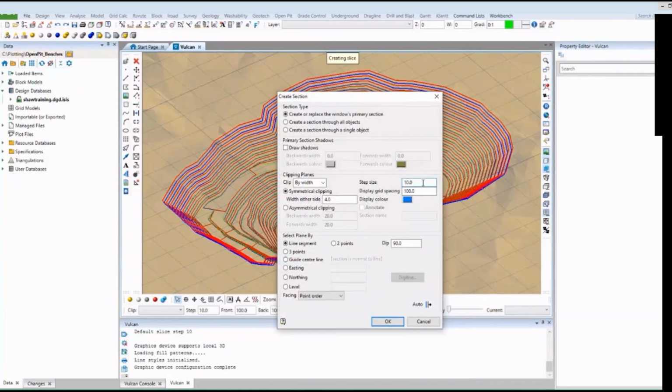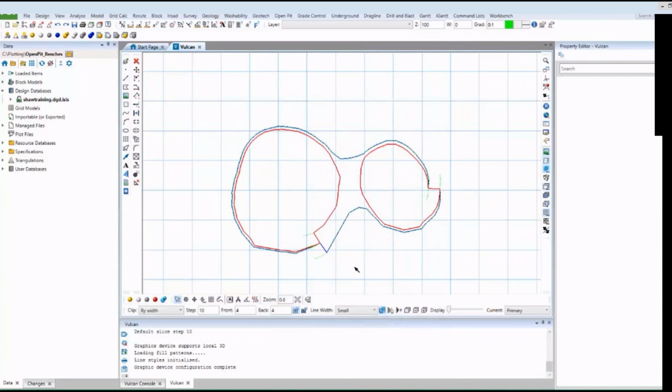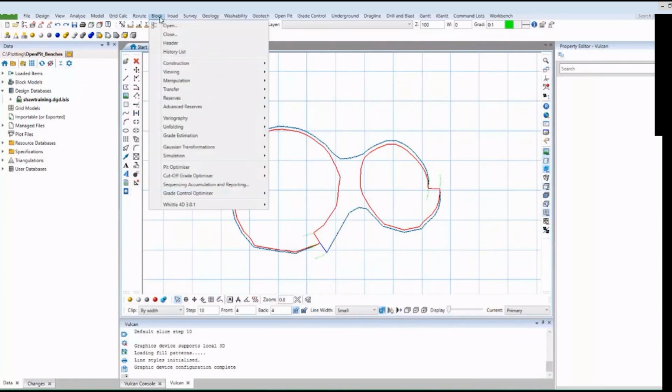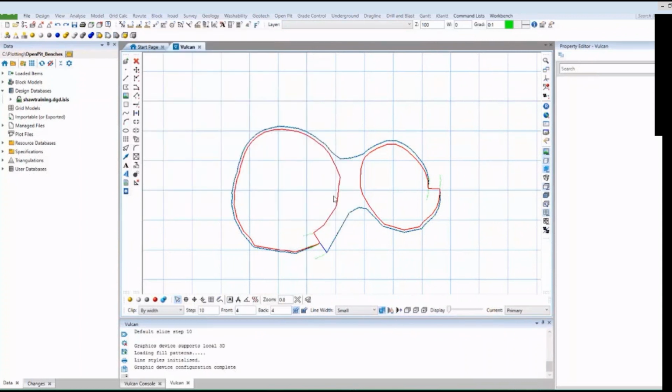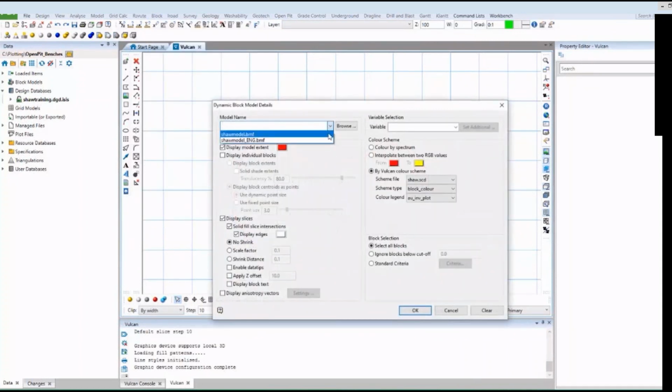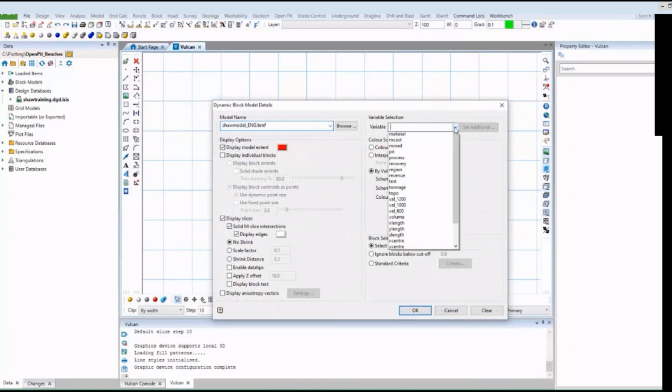I'm going to use view create section to get into a section view, because before I get into Plot All Wizard, I'm going to load the block model onto the screen as well and show my pit design with blocks also on this section. So here I am in a section view. We can see my toes and crests and road design. Now I'm going to go to block viewing, load dynamic model, pick my block model in the variable.